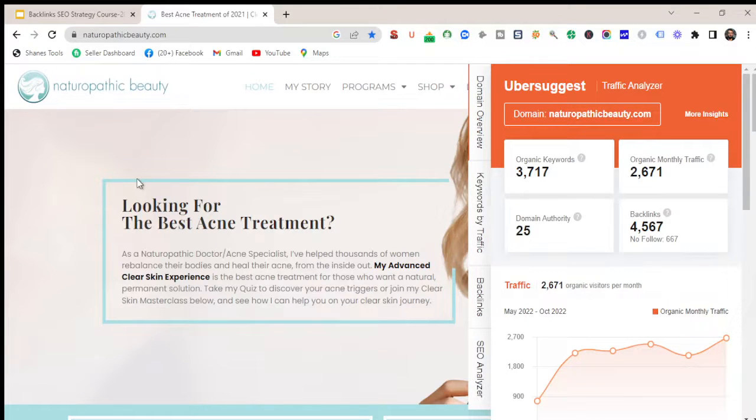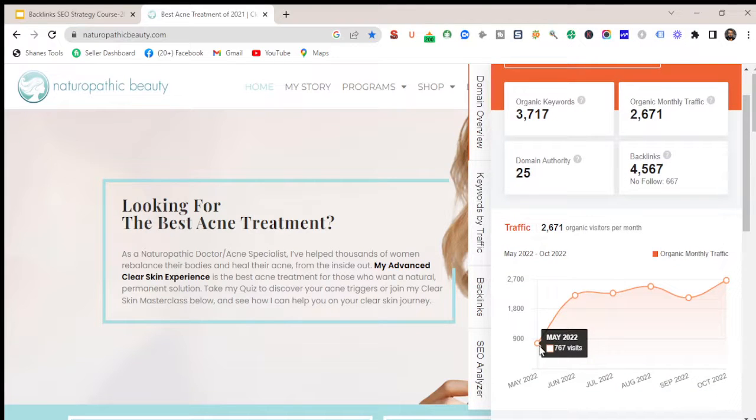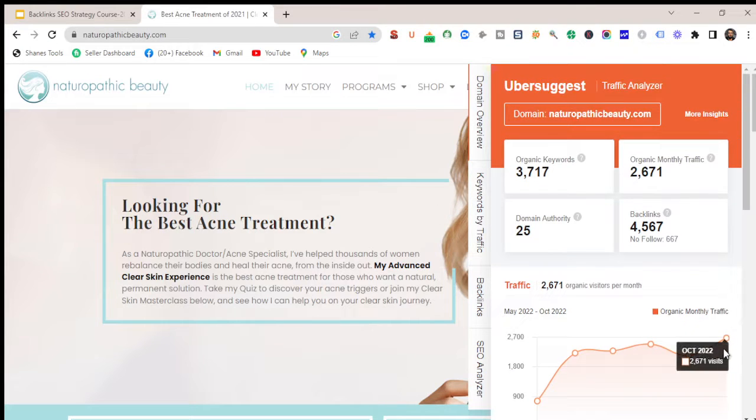So this was actually the website, and as you can see, we started work on this project. We are not working at the moment on this project, but this is a project we have done in the past. And you can see the organic traffic is going up month by month.